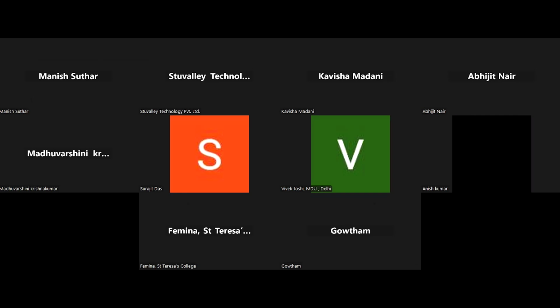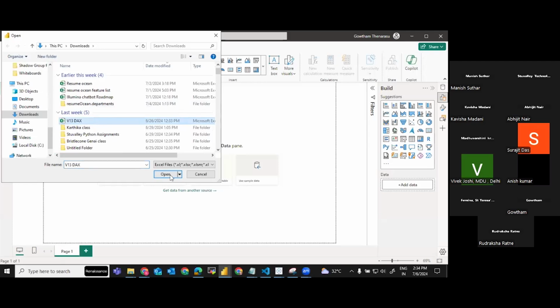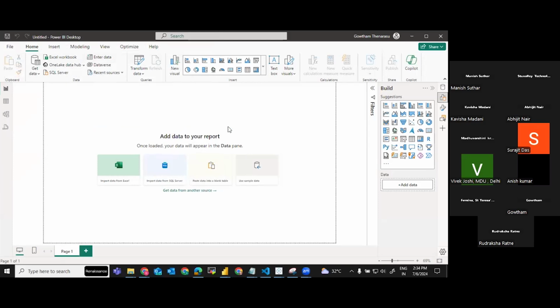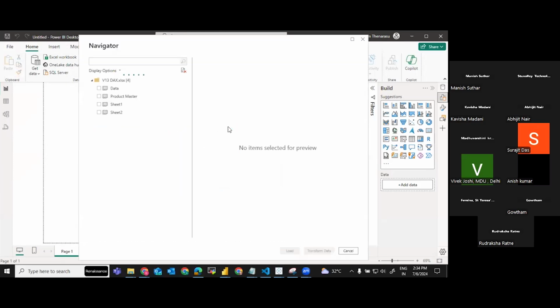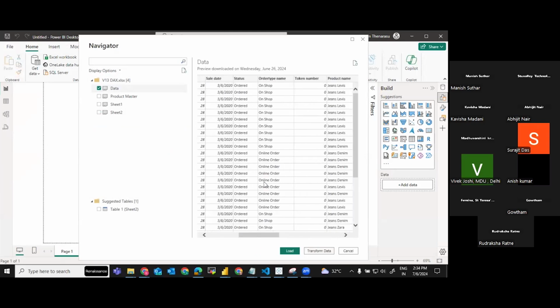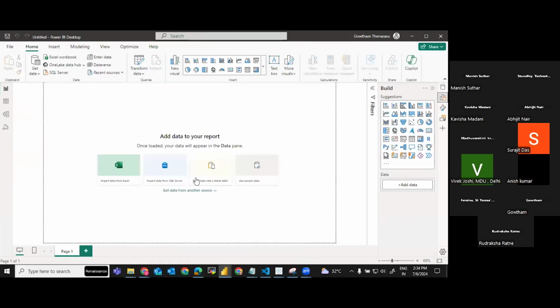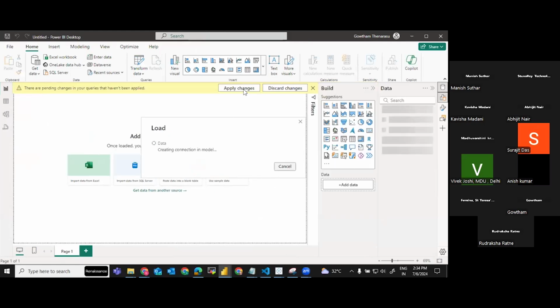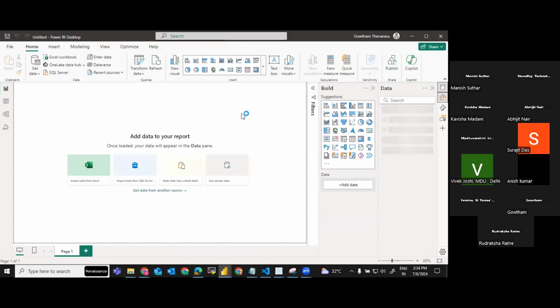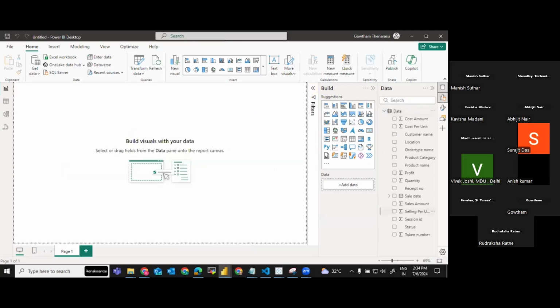Okay, let me open my Power BI. It will take some time. So we have the data of the Naha garment, right? So just load the data, apply the changes. Now I can see all my data here, right?